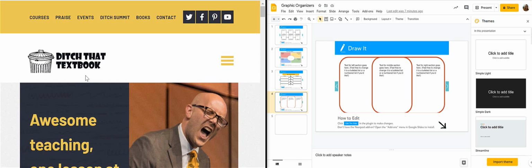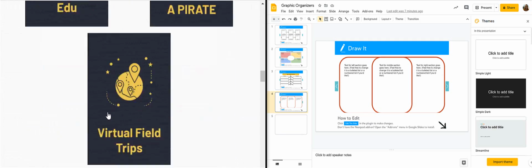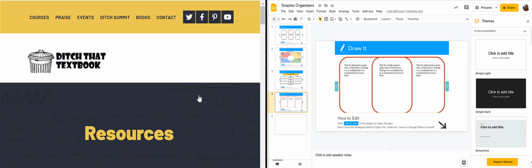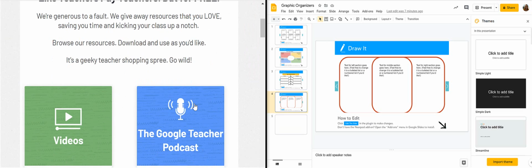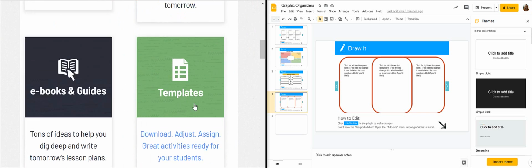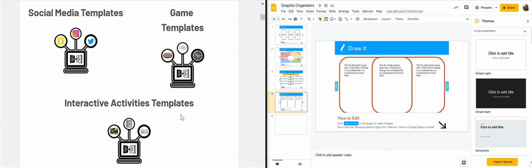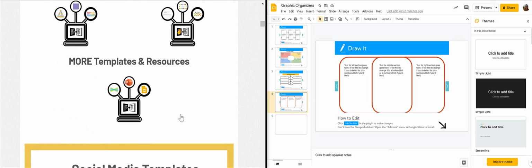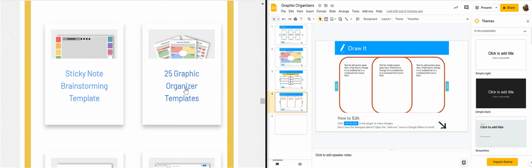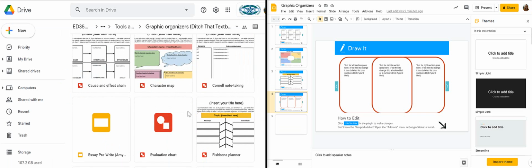I'm at the Ditch That Textbook website that I mentioned earlier. If I scroll all the way down to the bottom, I can go to resources, and he has a ton here. All that he asks for copyright is that you give him credit. So I'm giving him credit right now, and I think templates is what I need. So here you can see all the different templates that are available, Jamboard templates that you can use, 25 graphic organizer templates. So there they are, all for me.